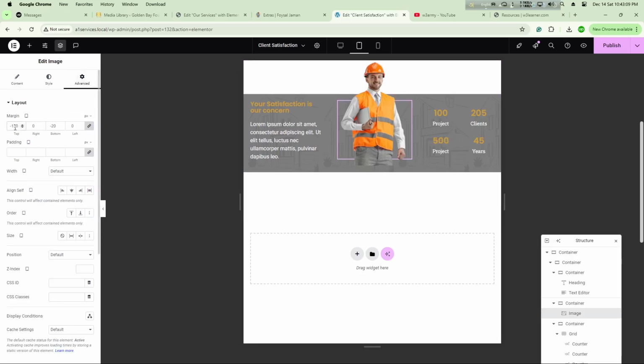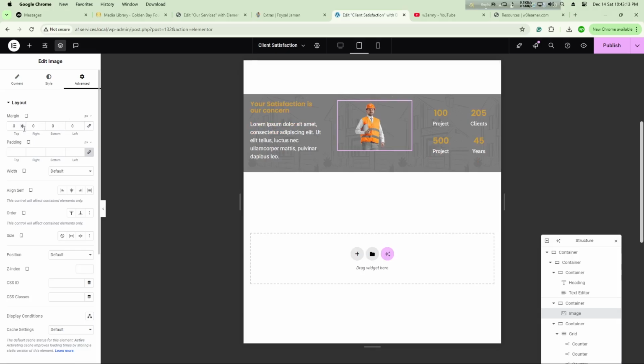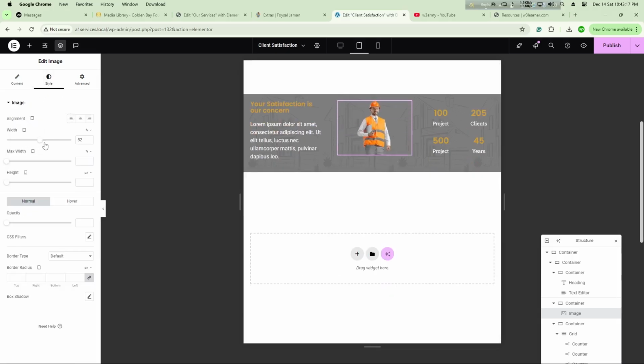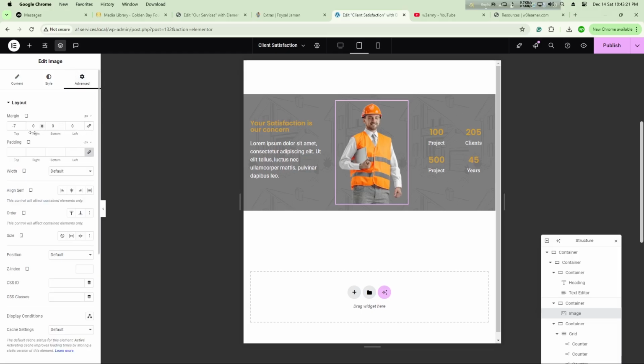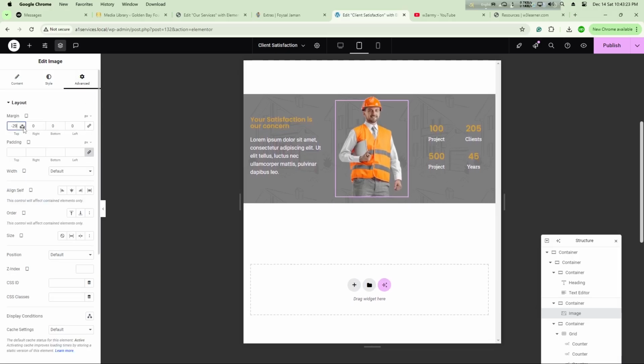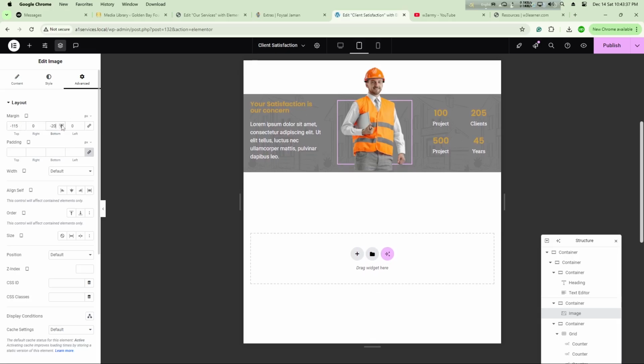I will keep it at 0, and from here I will do it from scratch. First I will increase the image size, and the image size is going to be 100 pixels, and now I will put some negative value. Okay, and now again I will put some negative value for the bottom, 20 pixels, done. So here you are for the tablet design.